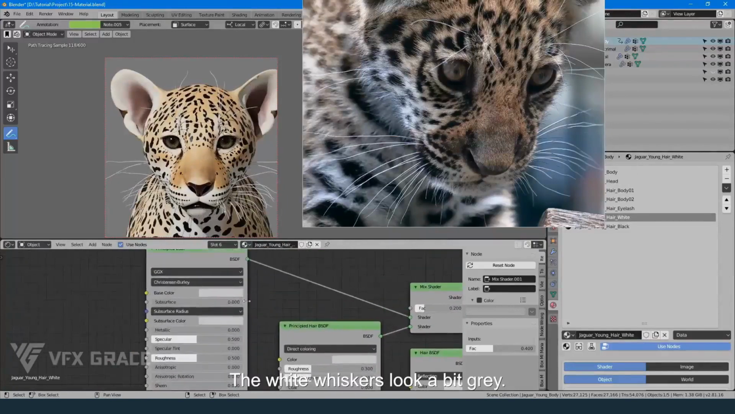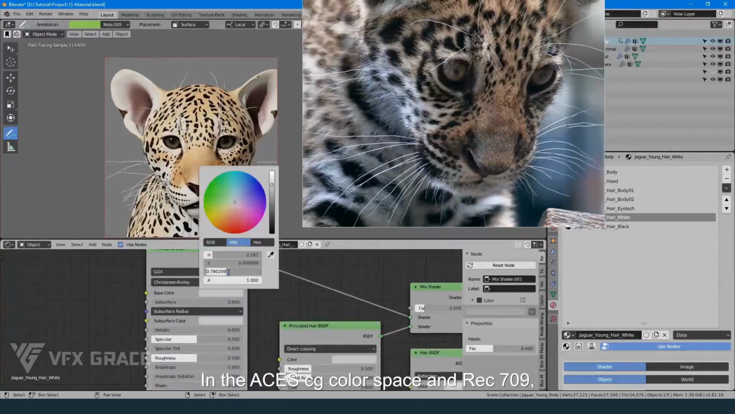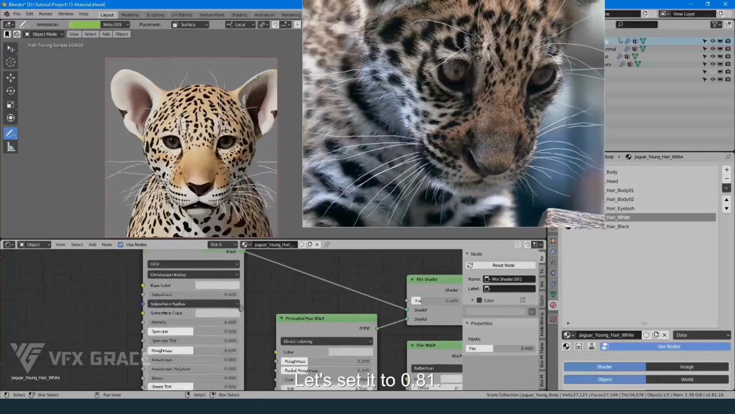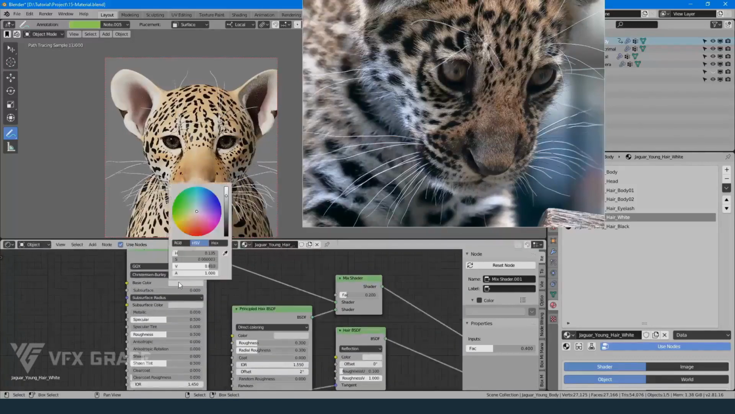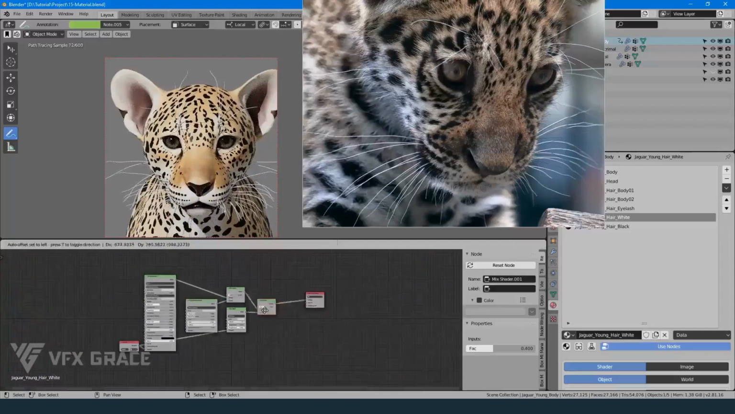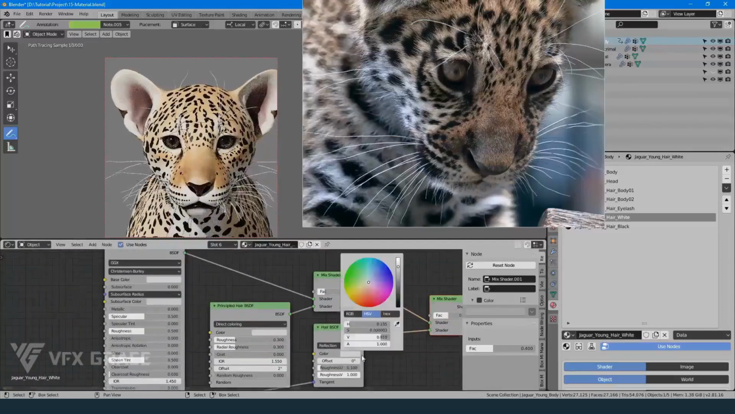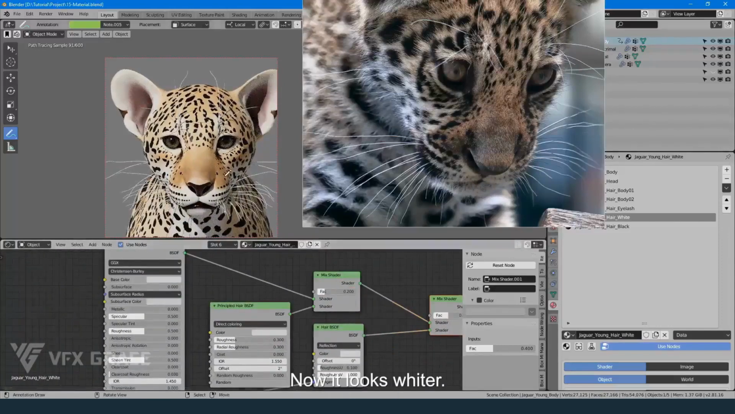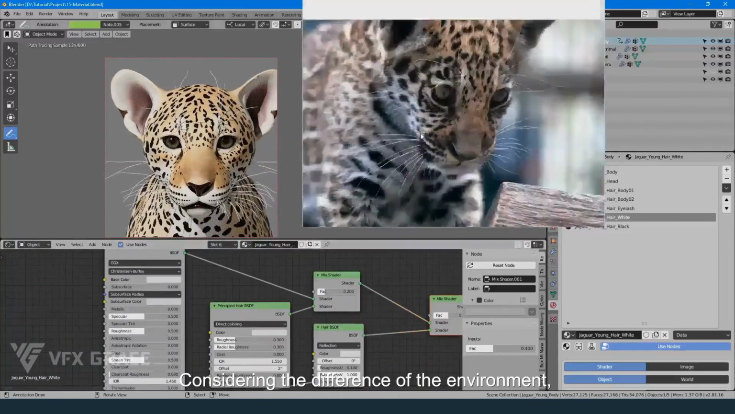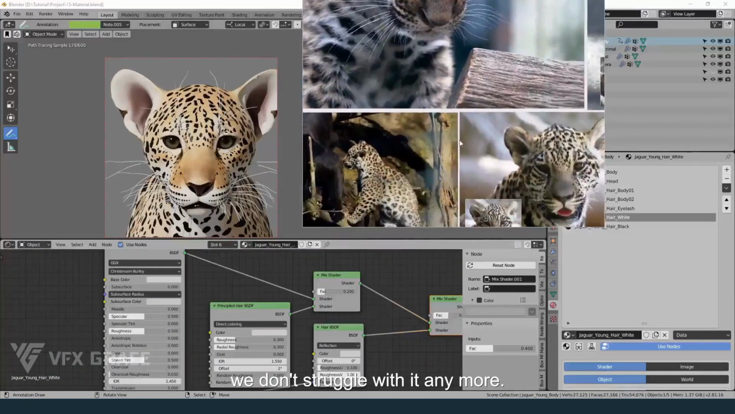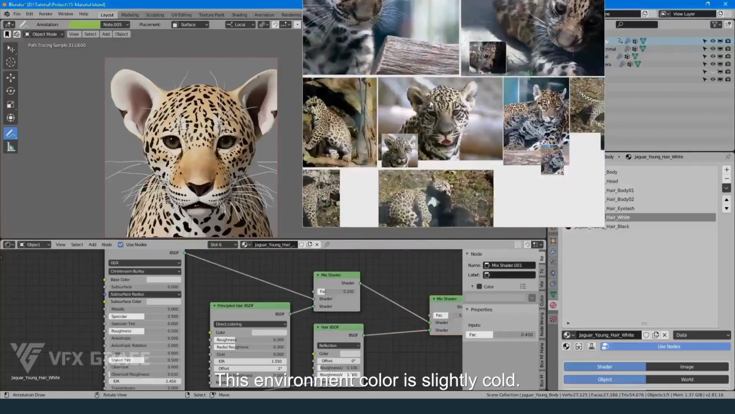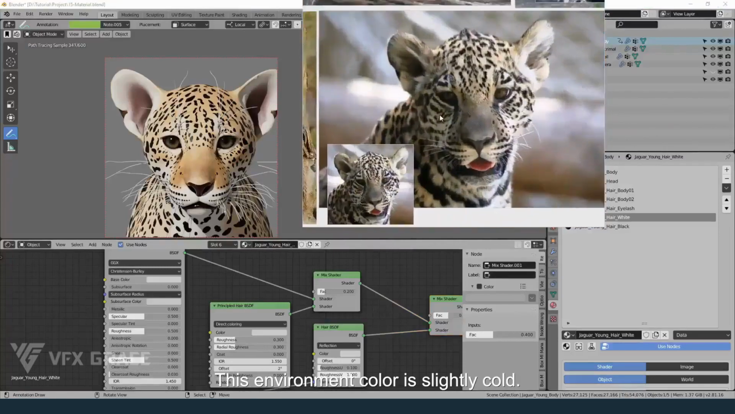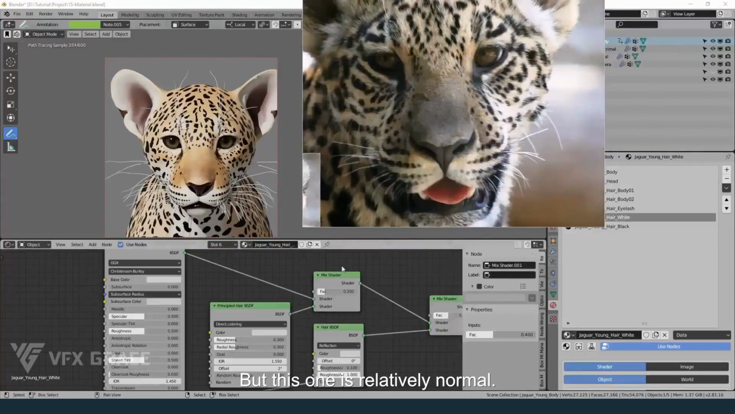The white whiskers look a bit gray. In the ACEScg color space and Rec 709, the value of the whitest color is about 0.821. Let's set it to 0.81. Now it looks whiter. Considering the difference of the environment, we don't struggle with it anymore. This environment color is slightly cold, but this one is relatively normal.